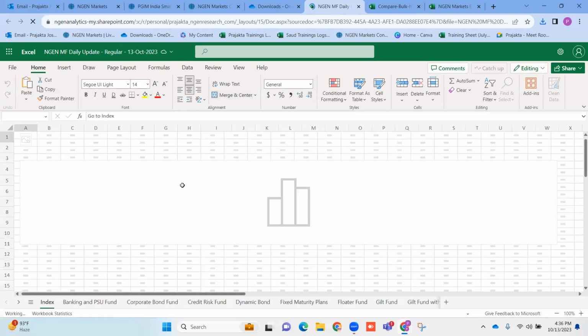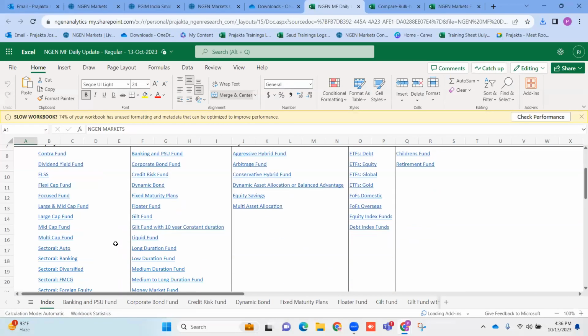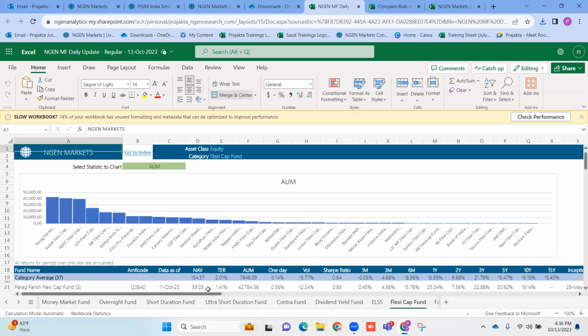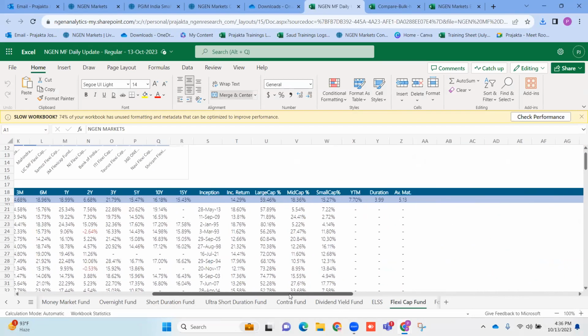So this is how a dynamic Excel report can get downloaded. By dynamic, I really mean it's a linked sheet, right? All the sheets are linked. So let's say you want to have a look at all the flexi caps. Simply click on that, and you want to have a look at their split into large, mid, and small, right?